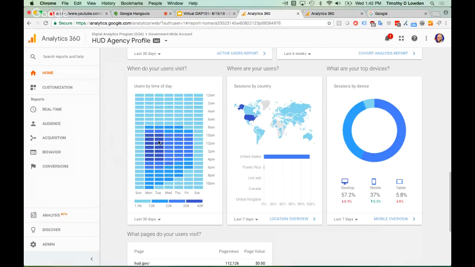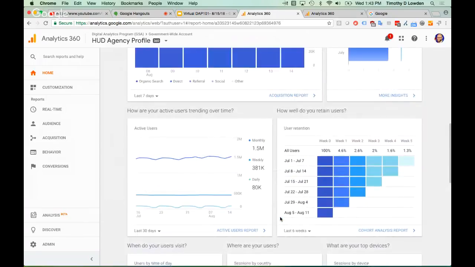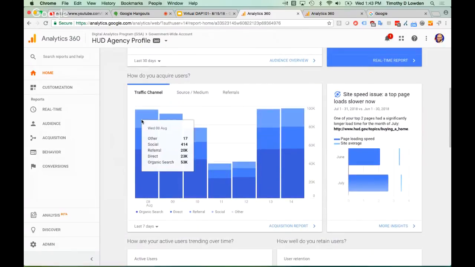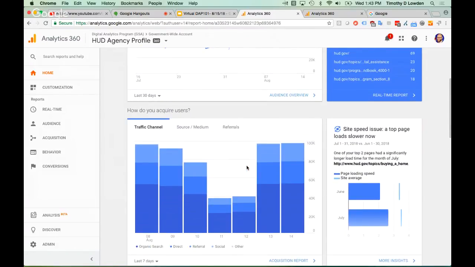Unbeknownst to me, Google decided to do this all in shades of blue, and I'm not sure how that goes in terms of 508 standards and contrast. Probably fails, but we don't have the ability to change that in this interface. So that's an interesting report, but it also gives you a summary of various different things, like where people are coming from in terms of your different traffic channels, and you can take a look at that there.